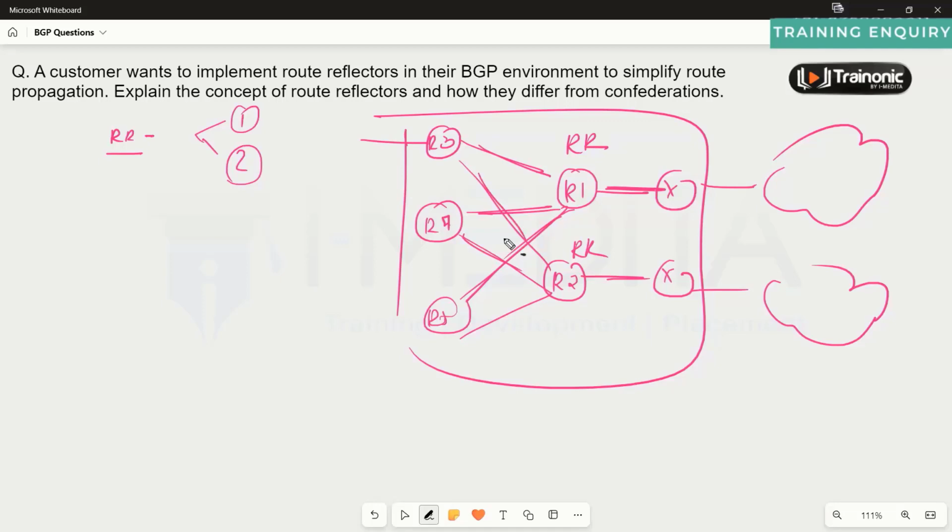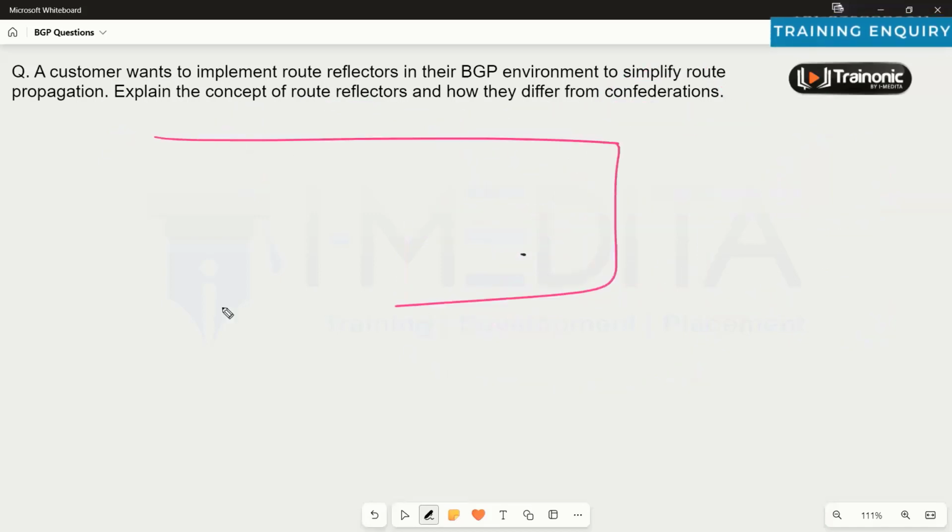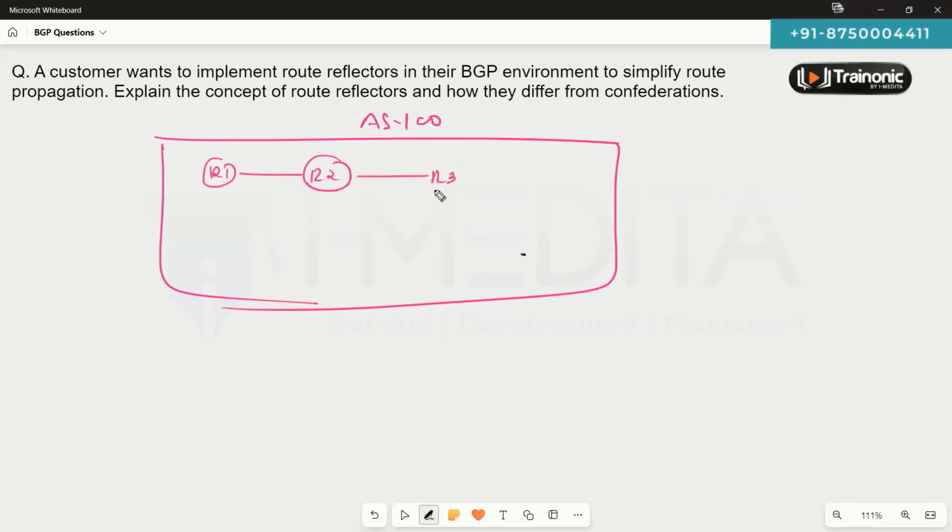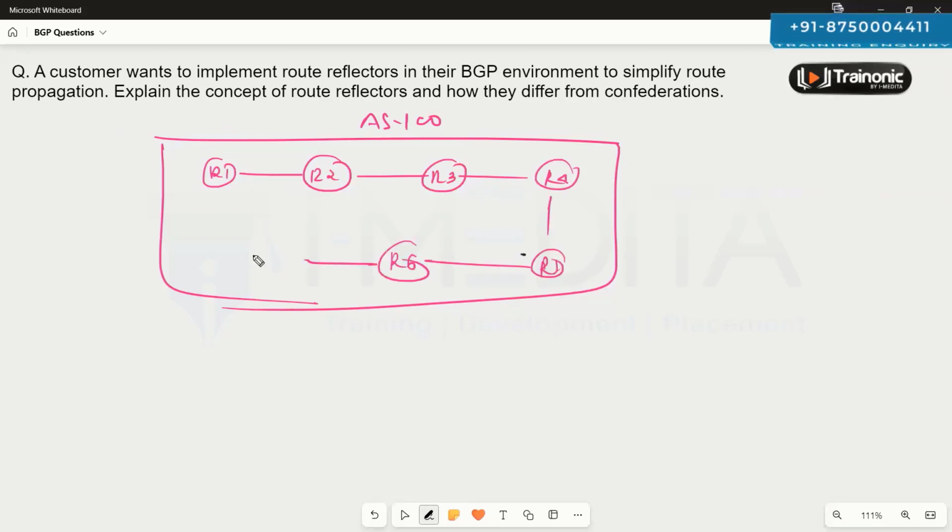So in a large environment, where configuring route reflector might not be a very good idea, we can also go for confederation. Confederation configuration is comparatively simple as compared to the route reflector. However, it is suitable for a fresh deployment. What happens in confederation is, if we have an autonomous system configured and a lot of routers, such as router 1, router 2, router 3, router 4, router 5, router 6, what we can do is configure these routers in sub-autonomous systems.